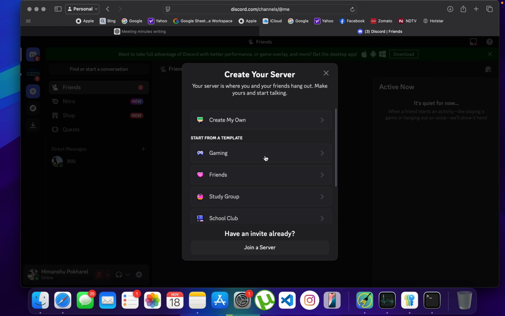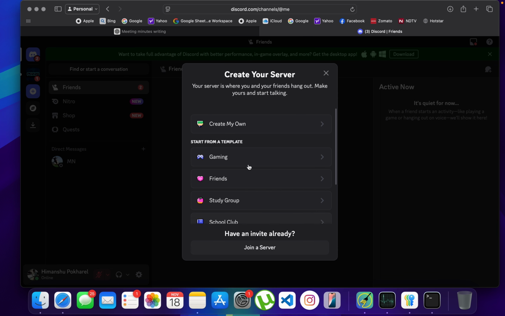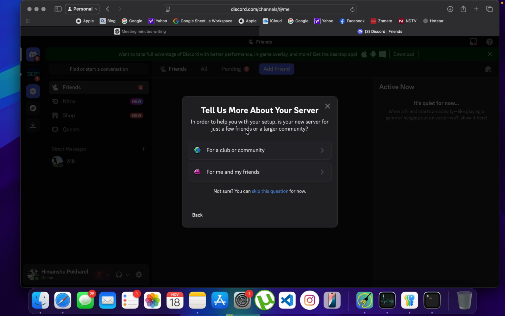button, and once you've done that, all you need to do is choose whether you want to create your own or start with a template. So if it is a school club and stuff like that, you can choose these templates and then modify, or you could just click on create your own and then select these options.